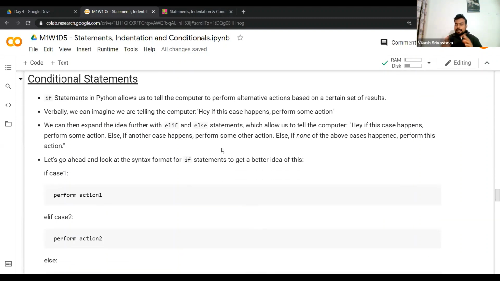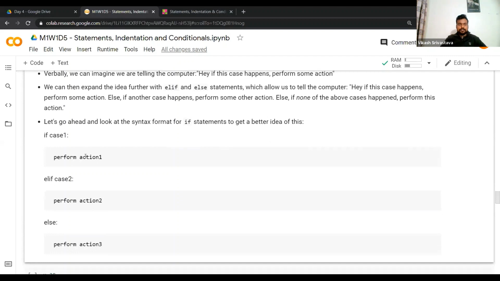So what is the English translation for this particular piece of if else statements I told you? The first thing I'll ask Python to do: if this case happens, perform this action. Else, if this case happens, perform this action. Else, if this case happens, perform this action. Else, when you have run out of all those cases which you want to handle, perform this action. Okay, so you'll have a condition in the if part, you'll have a condition in the elif part, which is short for else if, and then in the else part you don't have any condition. Okay, so something like this.